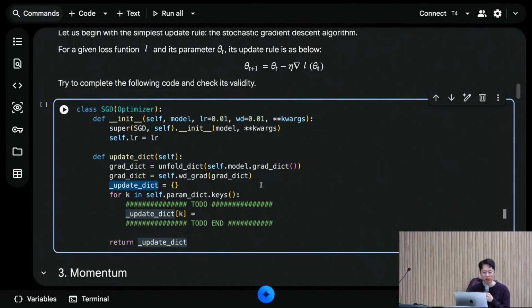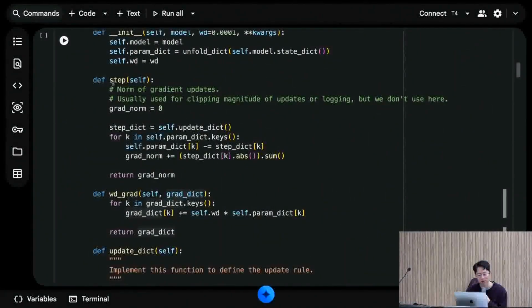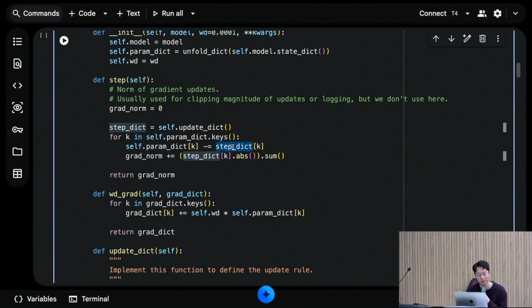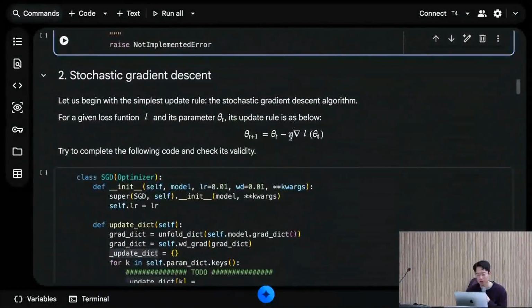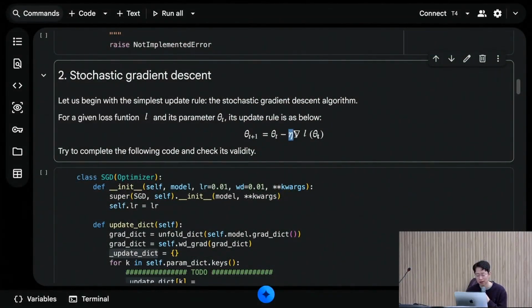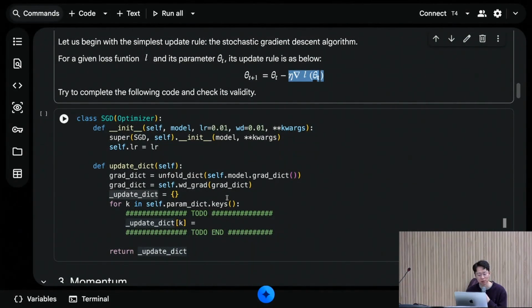And this is what we need to provide as output, which is this portion here, right? Because if you look at the step function, it subtracts the step dict, which is the output of the update dict. So the parameter takes itself and subtracts this portion. So this corresponds to eta times the gradient of the loss. That's what this update is supposed to output.